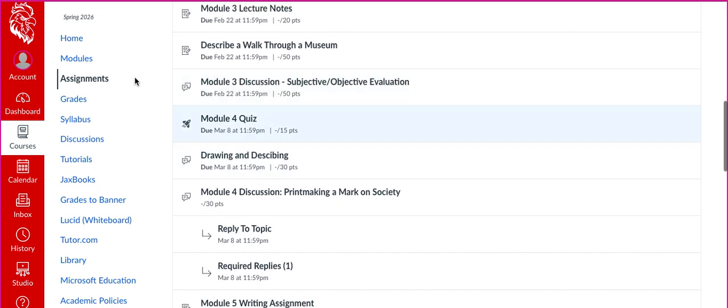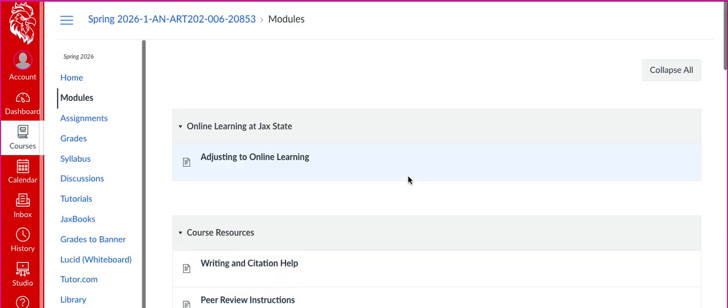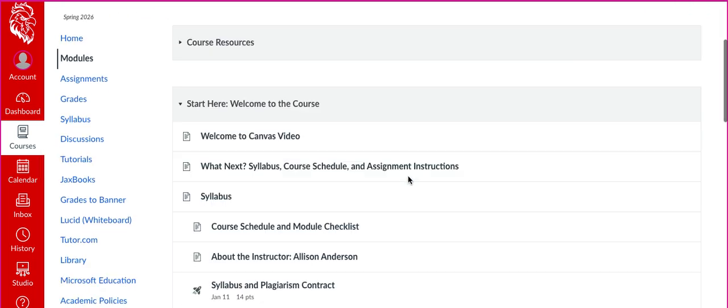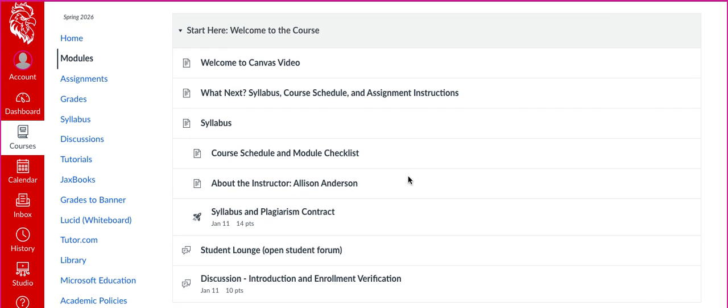Why am I going back to assignments? Okay. All of my assignments are open book. So you're not going to have to use lockdown browser, Honorlock, anything. So if you need to look back at your textbook for an assignment, go for it. When you do the syllabus and plagiarism contract, if you need to have your syllabus open beside you or print your syllabus out and have it, that's fine. Whatever works best for you.